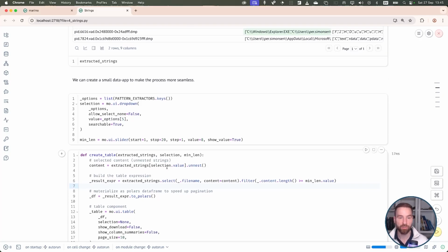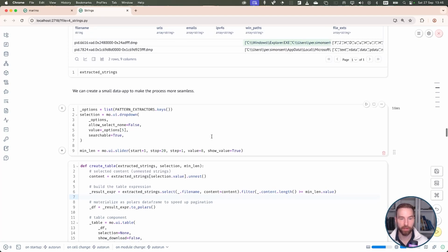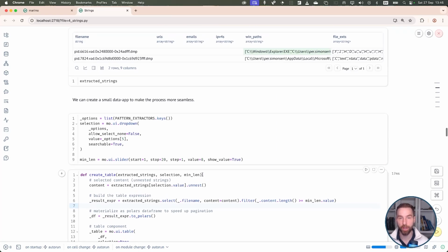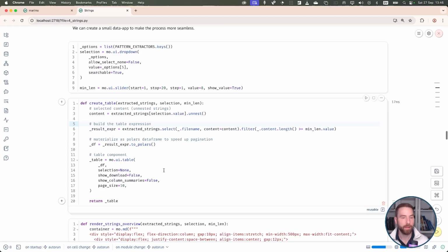And then we just extract whatever category the user has selected. Could be URLs, could be Windows paths. So we just extract that column, and then we do the unlist operation as we explained before. So for each of those entries in this list, we create a new row, and then from that new table expression, we basically want to filter out any entry that is less than whatever width we have specified using the slider component. And then we want to render this as a table representation.